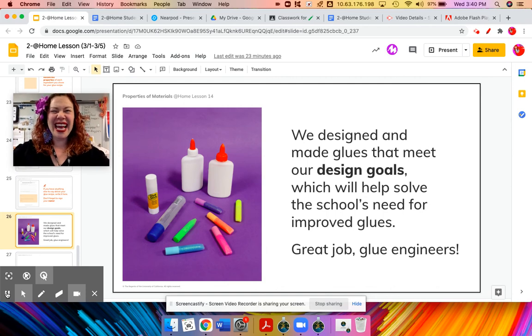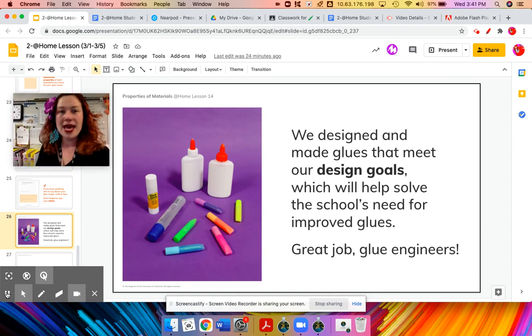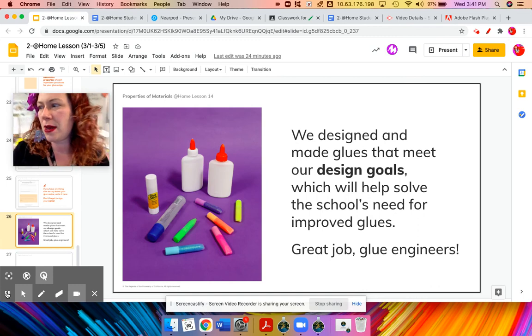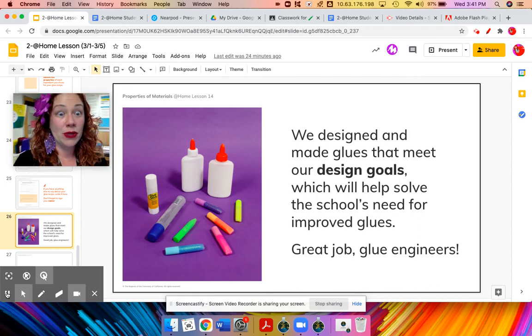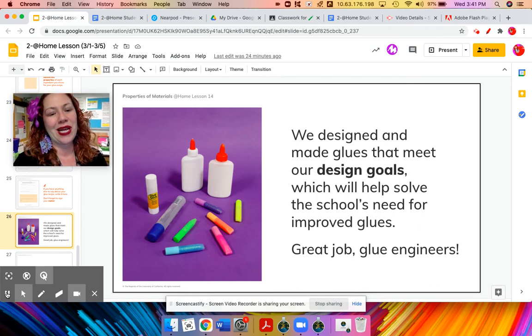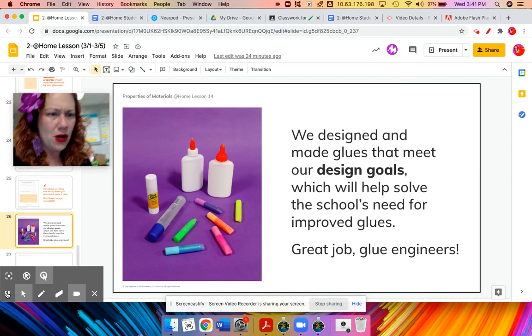You did it! Woohoo! As a team of glue engineers, we designed and made glues that meet our design goals, which will help solve the school's need for improved glues. Great job, glue engineers. I'm very proud of you. And I cannot wait to make many fun mixtures and to complete more fun activities together when I see you soon. The lizards are also proud of you.